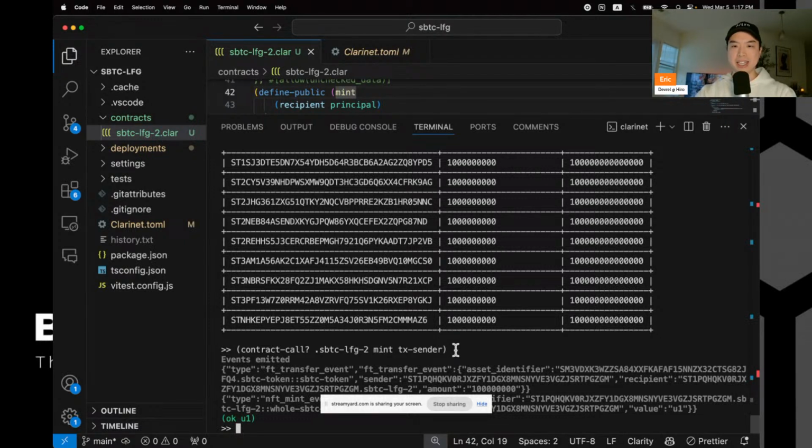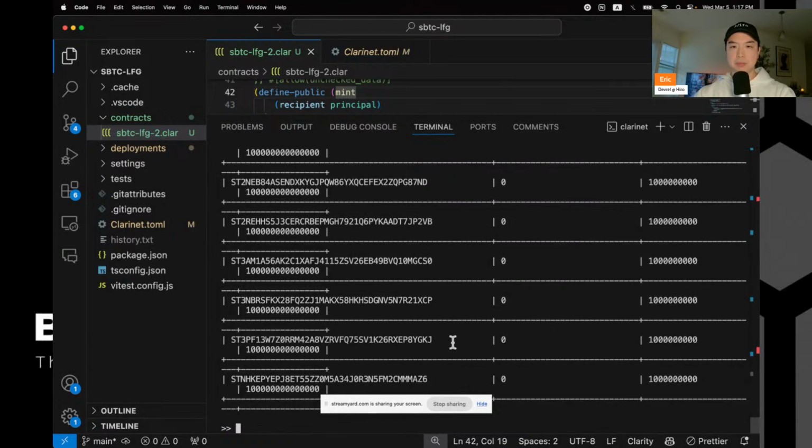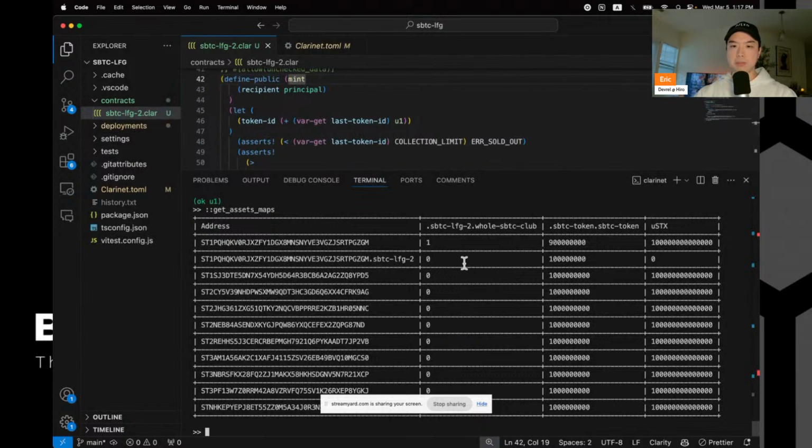And then just to verify the assets that were changed and sent, let's go and call the get-assets-maps helper. Yeah, cool. So you can see that my address over here that I used now has one whole sBTC NFT. And I transferred one whole sBTC from my account to the contract account over here, the contract principal. So that's one way where you can use it in the SIMnet. You can also use sBTC in your unit tests as well, because unit tests also use the SIMnet environment.